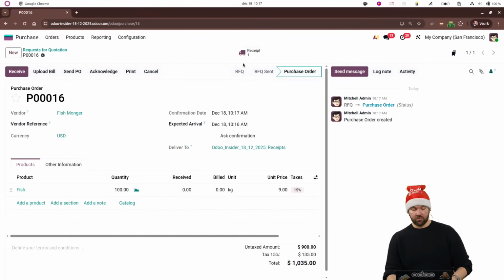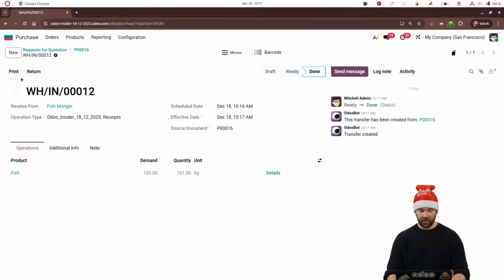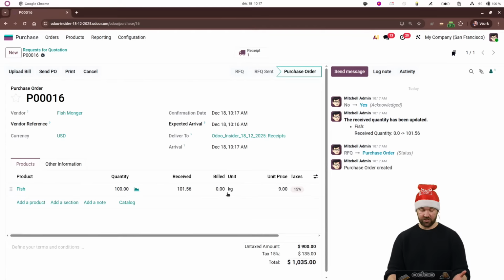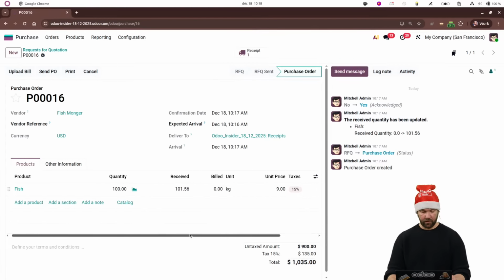Now, the thing is, we go in and we see that we didn't actually get 100 kilograms. We got 99.56 kilograms. That's not a problem necessarily. It is what it is. We validate. If it's more, it's not a big deal. We go to the PO. We'll see that it's going to correctly update everything, even though I'm not sure why the 9.99 didn't stick. That's another question for another day.